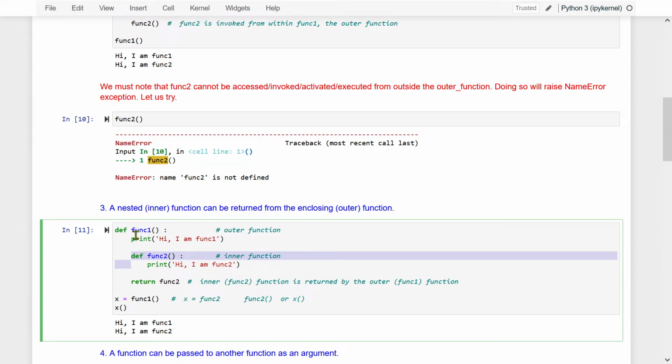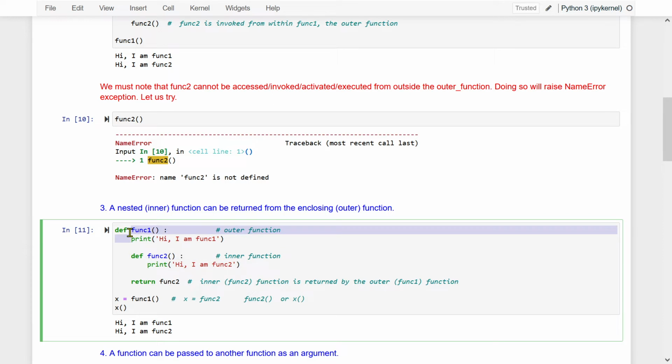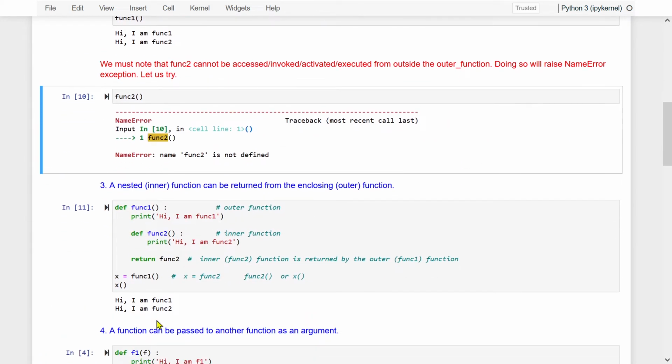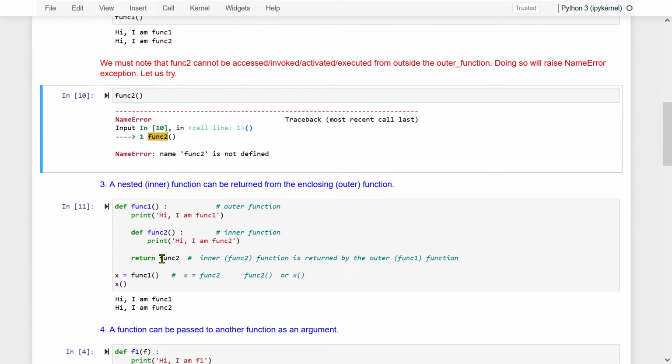From the enclosing function means what? This enclosing function, which is the outer function. It can be returned from the enclosing function, meaning this is the scope of the function. From there you can return. Having returned that, you can execute this outside. Okay, we discussed, right, that I cannot write func2 outside, but there is a way of sending it outside and invoking it. This is how from outside you can invoke func2.